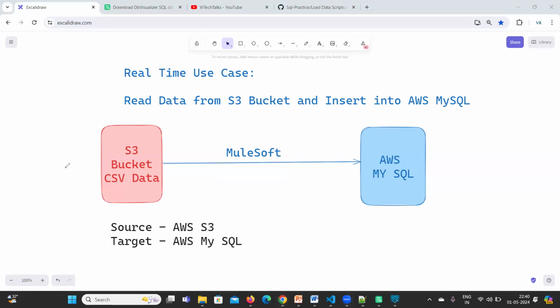You can assume there is some other program or process. This is an upstream system. This is going to create a file every 1 hour or every 2 hours, with the CSV data, in the CSV data format.